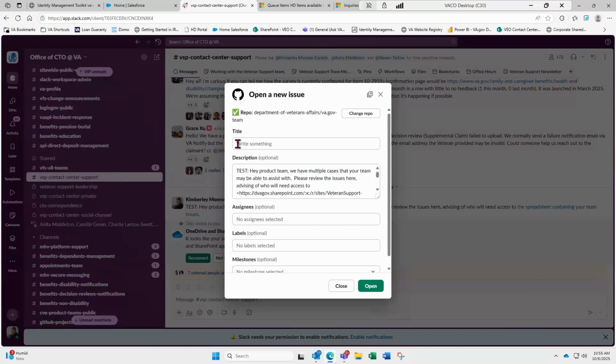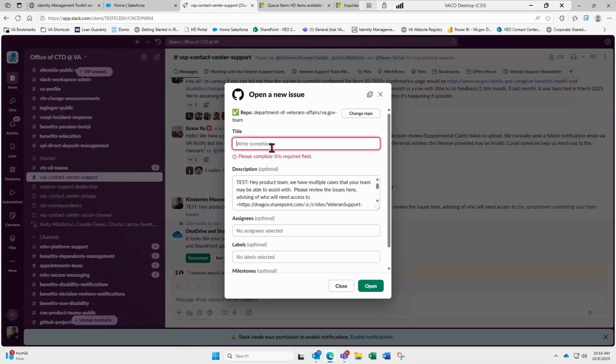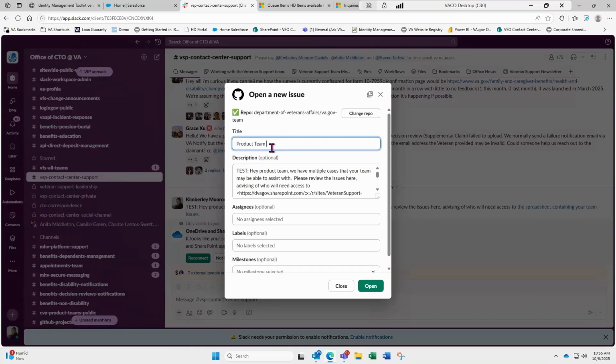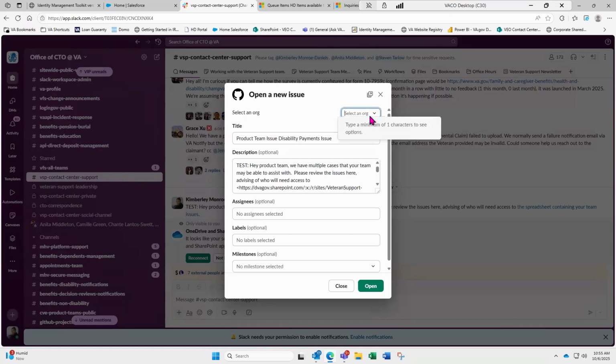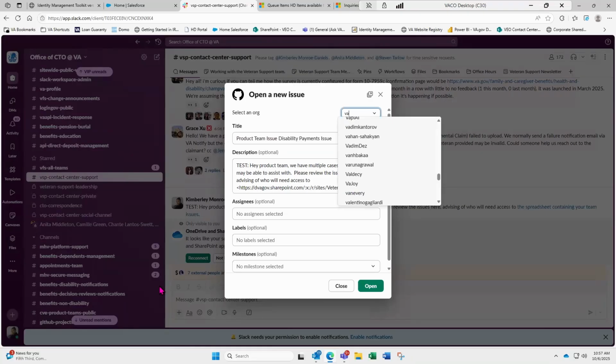We would title the issue, let's see, tier 3 or product team issue, and it would be like disability payments issue. The information that they need would live here. We would also change the repo. No, so it is still the Department of Veterans Affairs.